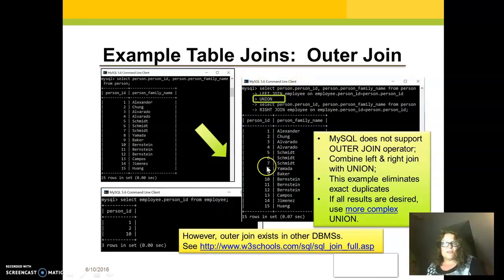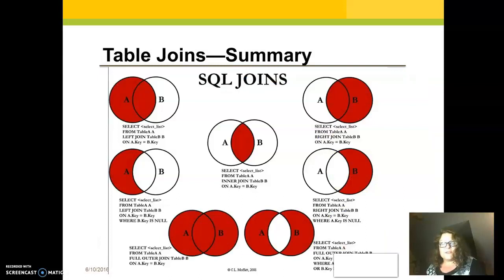So here is what this looks like. Now the union operator, we have to be careful. The union operator eliminates duplicates. So if you want to show the duplicates as they appear between your table A and your table B, or your person table and your employee table, then you would have to use a more complex union operator. This is what you can research in the Stack Overflow link that I'm displaying right here. Outer joins do exist in other DBMSs though.